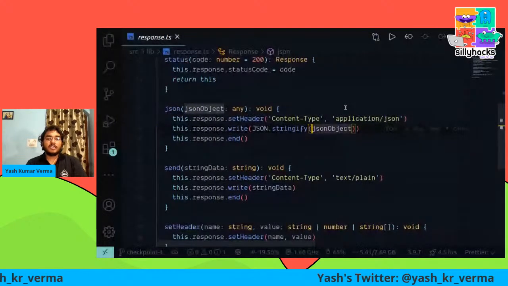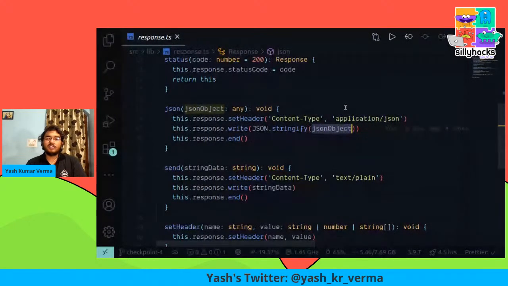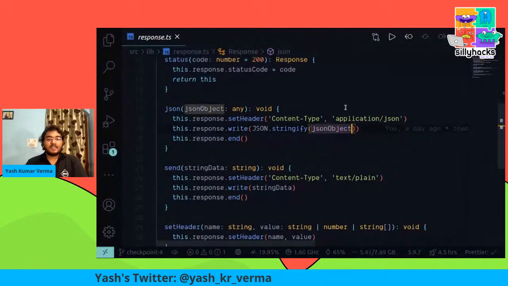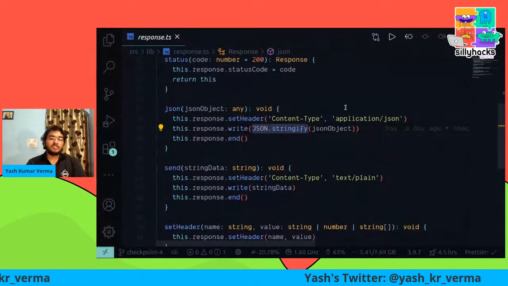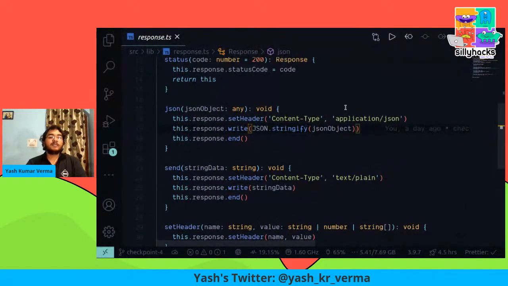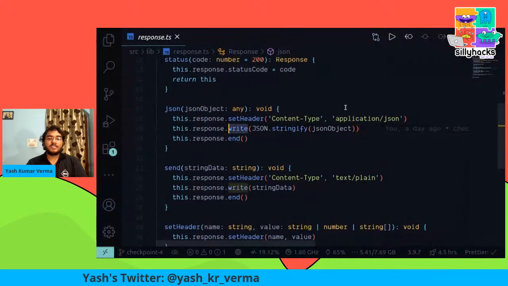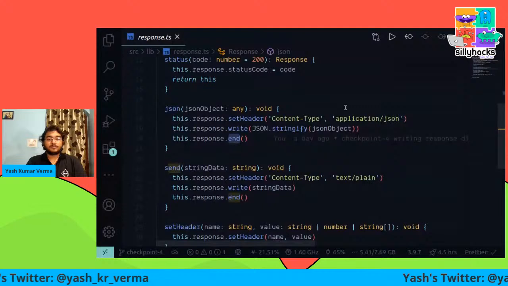And we just convert the JSON object into a string. Now this would throw an error if you have circular JSON structures, but that's just the default problem that we face while converting to strings. So that's not essentially a bottleneck. So we just write the responses and then we end the response.